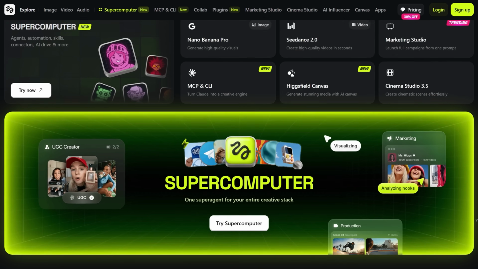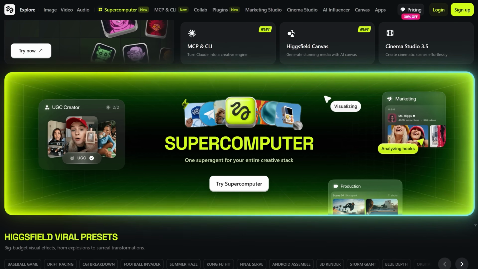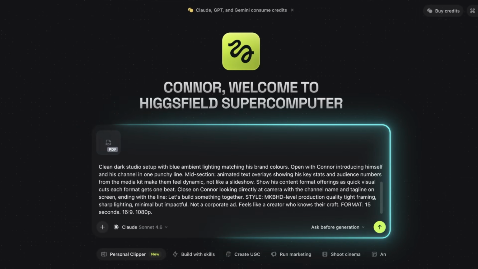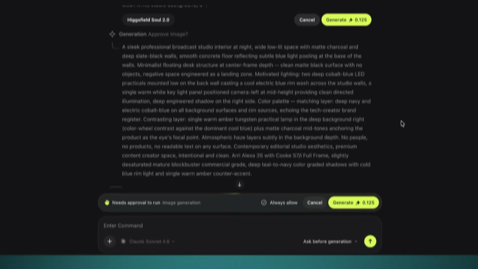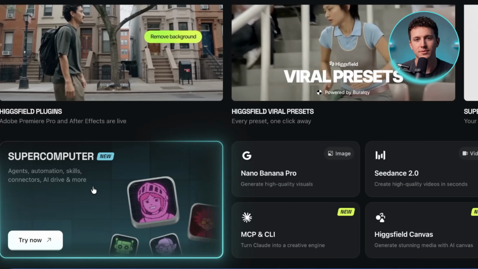But brands these days want to see you on camera, hear your energy, and decide if you're a fit in 15 seconds. And this is where the most powerful feature of Higgsfield comes in, the supercomputer AI agent, which means you describe what you want in plain English, and it plans and generates the entire video for you. To get into it, we head to Higgsfield and click on this supercomputer tab.